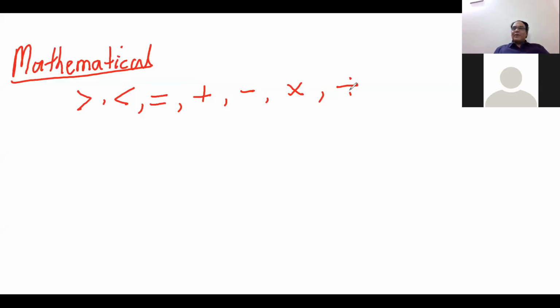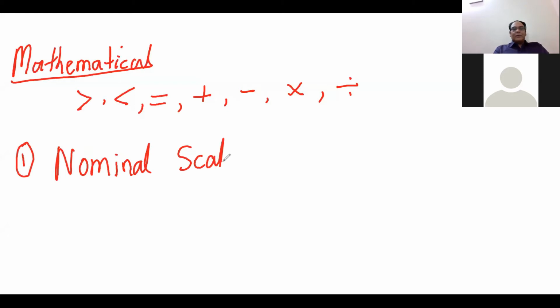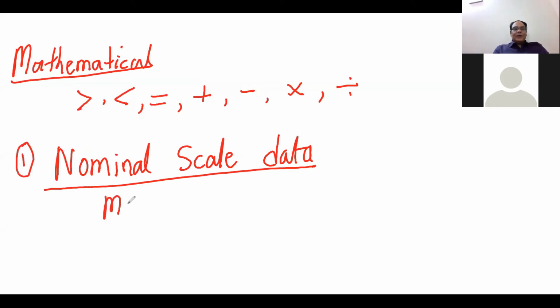On the basis of these operators, we can define the data set. What are the different types of data set? The first kind of data set is called nominal scale. Nominal scale data. Right. In a nominal scale data set, we define the categories like male is 1 and female is 2.